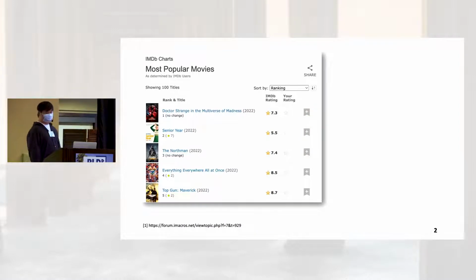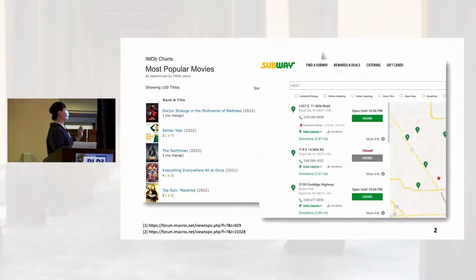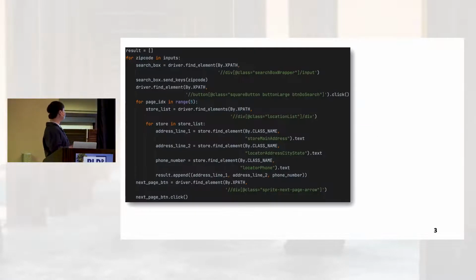Imagine you're a data scientist and you want to scrape the ratings of each movie from the IMDb website. Or you want to scrape the location and phone number from the Subway stores. You'll probably want to write some script for them because you want to automate this task. However, writing scripts like this is not very easy and it's challenging.